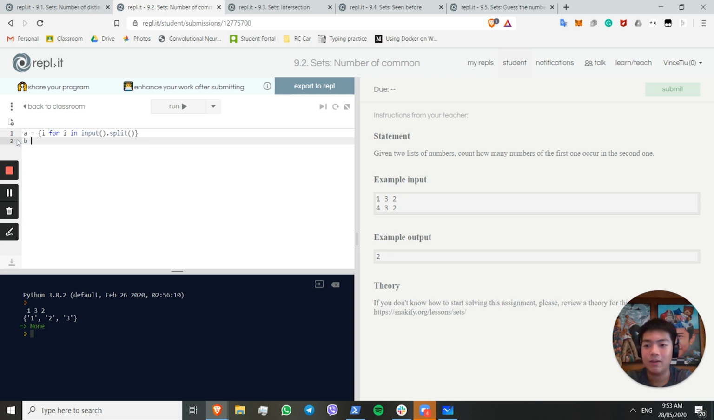So then we can have our second set B, which is also just going to be everything in the input.split, and we need to count how many numbers of the first one occur in the second one. First, let's get the set, the intersection between A and B. So what this will do is it will return all of the elements that are in both A and B.